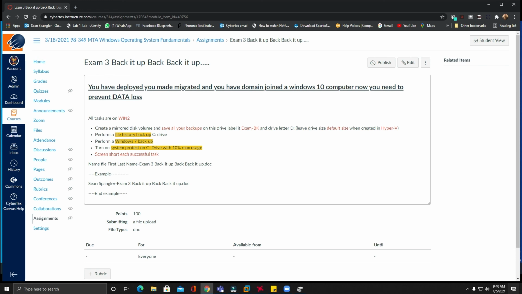All tasks are on Win2. Create a mirror disk volume and save all your backups on this disk. Label it exam BK and drive letter D. Leave drive size default size and create it in Hyper-V. Perform file history backup, Windows 7 backup, system protect on drive D 10% max usage. Screenshot each task, and then it's got your requirements for naming your file. So I'm not asking you to do anything that you haven't done before, right? You should be able to do your exam.